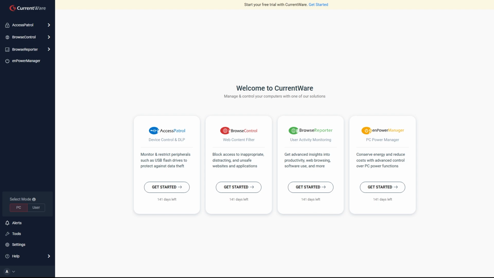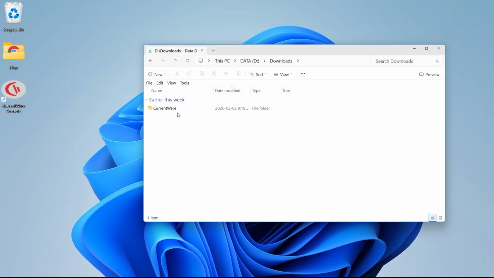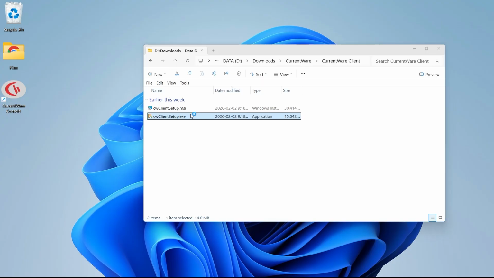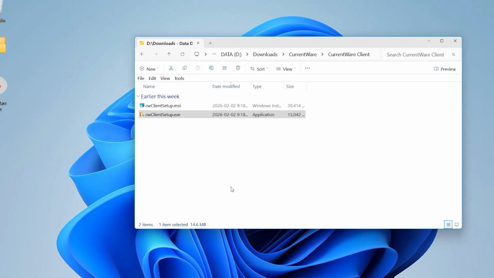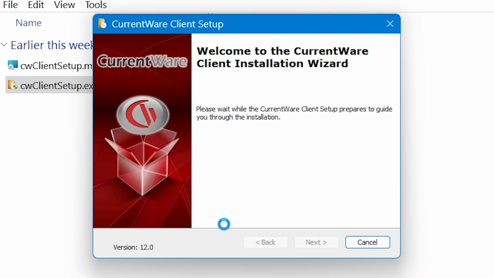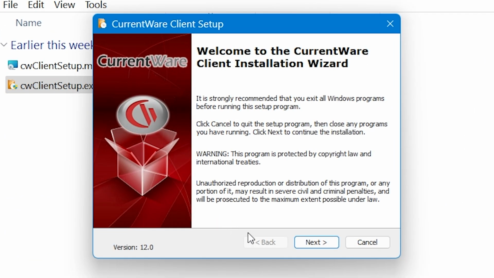Due to the robust tracking capabilities of Kernware, it is also recommended to add it to your antivirus exclusion list for optimal performance. For more details, visit our knowledge base at kernware.com/support. The first method is a local client installation. This method is the simplest to do, and is ideal for installing the Kernware client on a small number of computers. To begin, launch cwclientsetup.exe on the client computer.